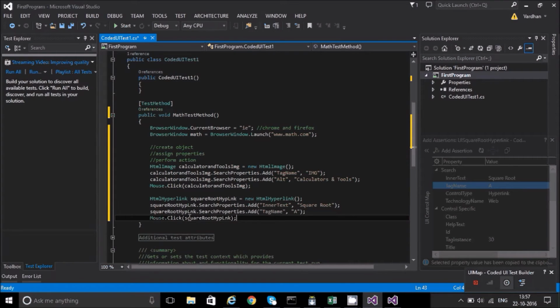Okay, and here I forgot one step. This is called the constructor, and in the constructor pass the instance math. Why? Because what is the meaning of providing the instance of the browser window is the calculators and tools image parent control is math, means math.com contains the control or the object calculators and tools image. In the same way, square root hyperlink, where this control exists is in math, which is called math.com. Okay, my second step is also done.